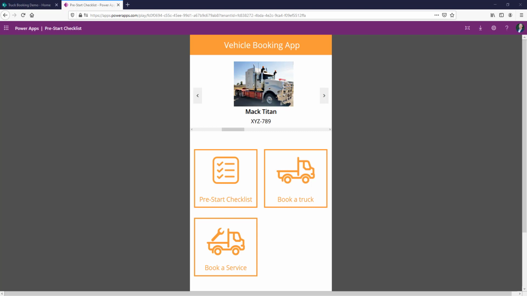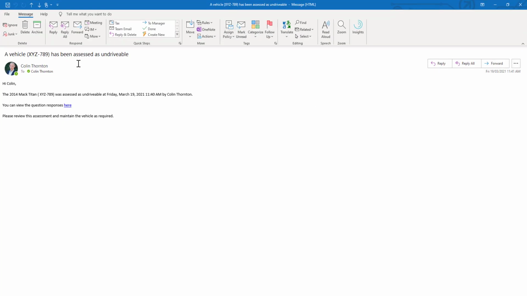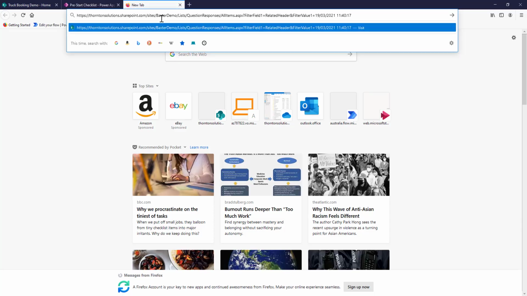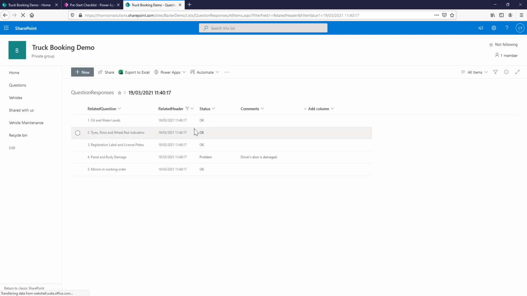Okay, so that email's now come in, and I'll bring that over. You can see here vehicle XYZ789 has been assessed as undrivable, and now it's saying this particular vehicle has been assessed as undrivable by this person. What I can then do is actually go and have a look at that assessment. Because I've set up a different default browser, here's the results of it.